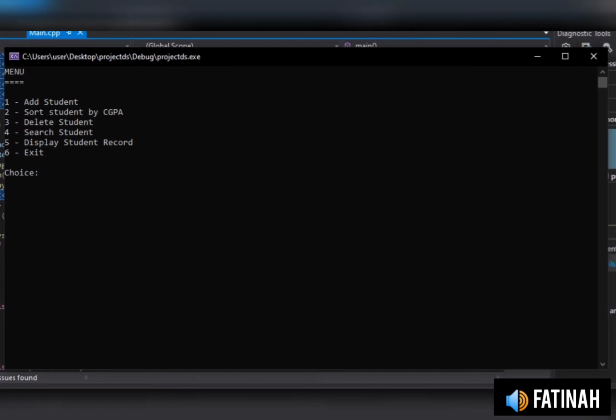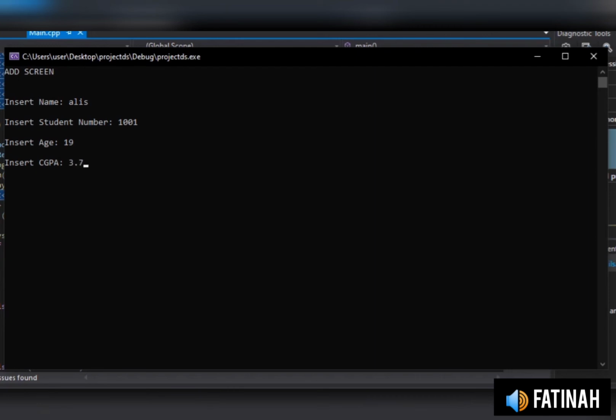Okay. So right now we have to choose the first choice, which is add student. So it will display like this. Insert name Alice, insert student number 1001, and then insert age 19, insert CGPA 3.77, and then I will put in more students until we get 5 student records.